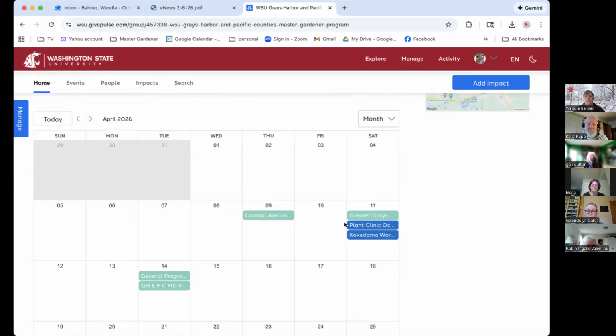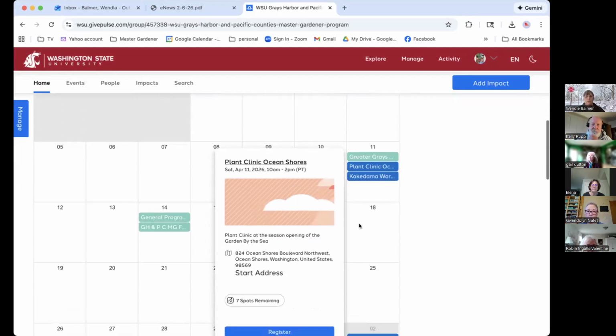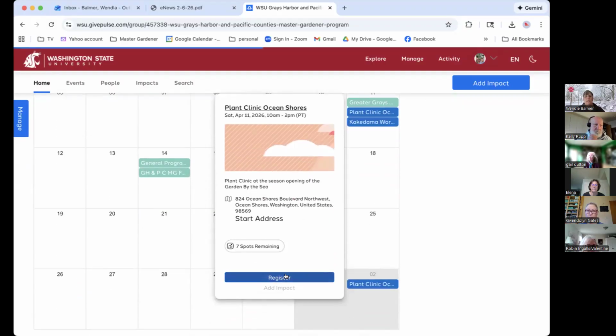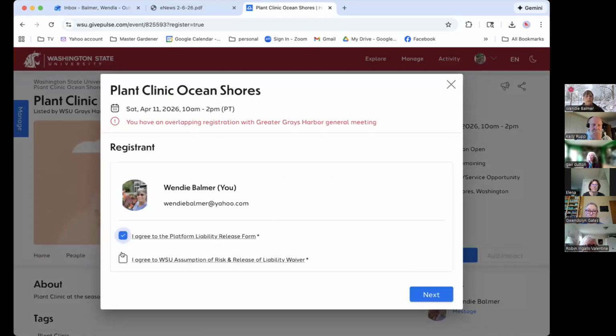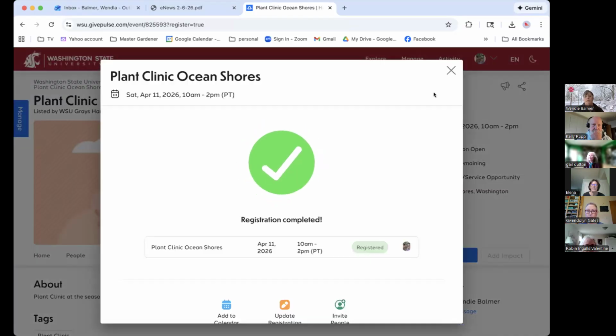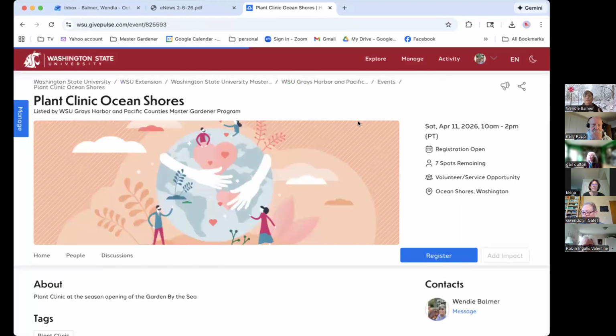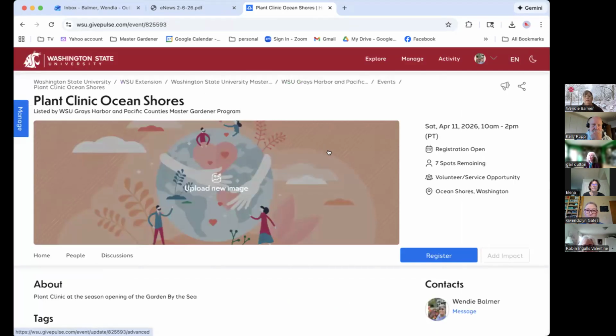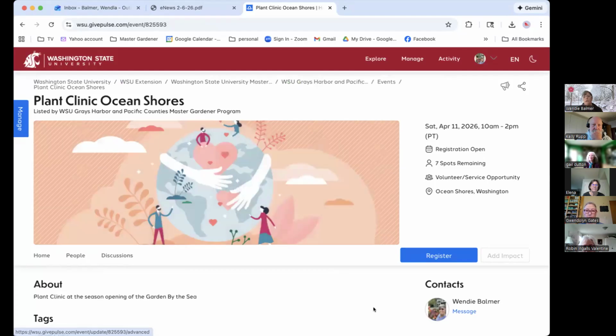Let's say I'm going to sign up for Plant Clinic. I click on that and I just register. There are only 7 spots remaining. I register, and it tells me I'm registered. When it happens, I will receive an email the day before, and afterward I'll receive an email asking, did you attend? Then you say yes, and you go in and click on it. You are able to change the hours, but you're not able to change the tag.